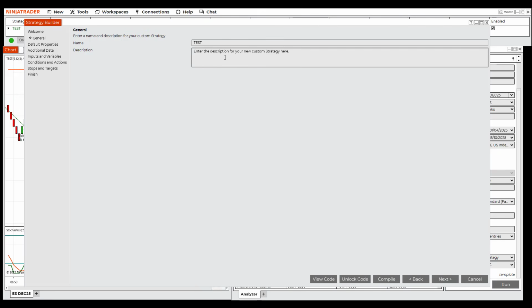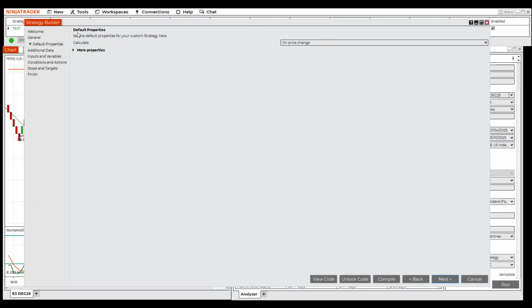We've got similar running strategies, so it's always helpful to differentiate, but we don't need it for this example, so I'm going to call it test. Then you go on to next, which is the default properties. So I'm going to calculate it on price change. You've got some other options there, but on price change it's going to work for me.